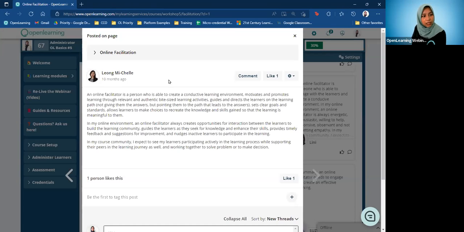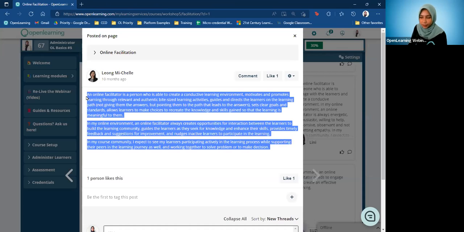And finally, in my course community, I expect to see my learners participating actively in the learning process while supporting their peers in the learning journeys as well, and working together to solve problems or to make decisions. So that was Michelle's submission.